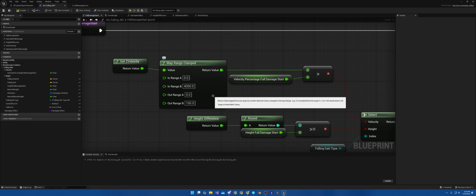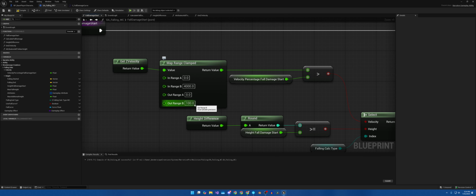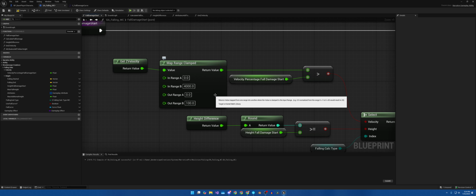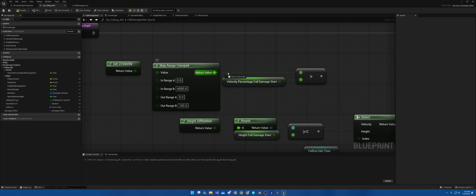Now for the out, we want 0 and 100. This is remapping the values. So if it's 3,890, it puts it at, say, 98.5. I don't know. I would need to do the math, and I'm not doing it. And then it spits it out for us.